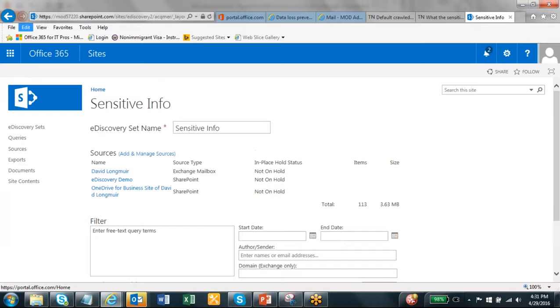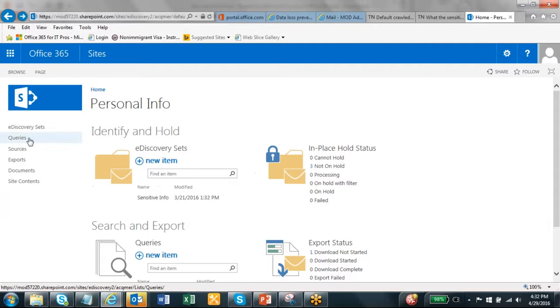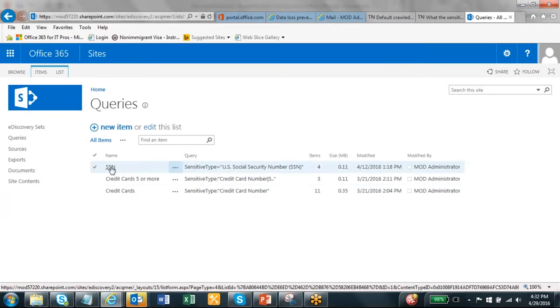Okay, so now let me show you the queries. So I created some queries for this case. So first is the SSN query. So you can see the query right here. Sensitive type is equal to US Social Security number.